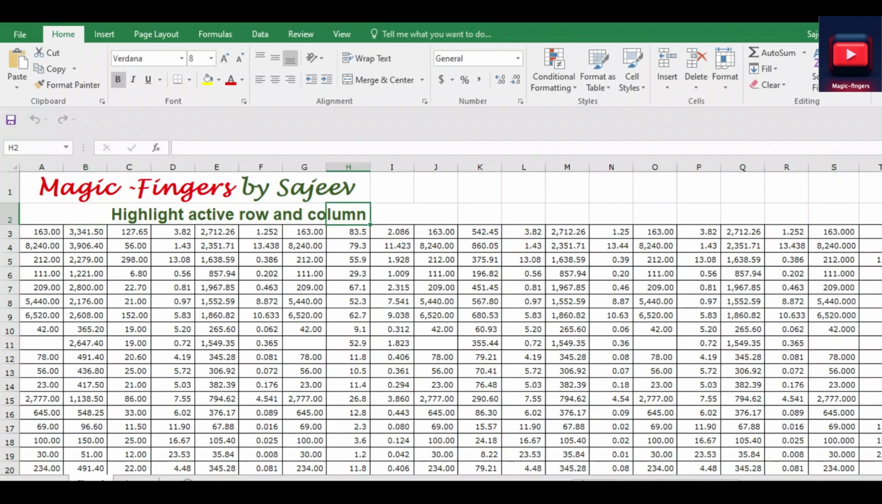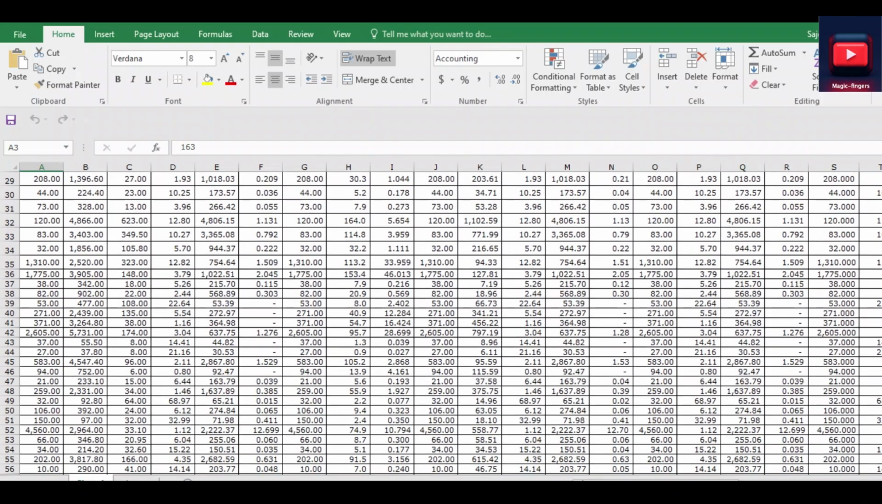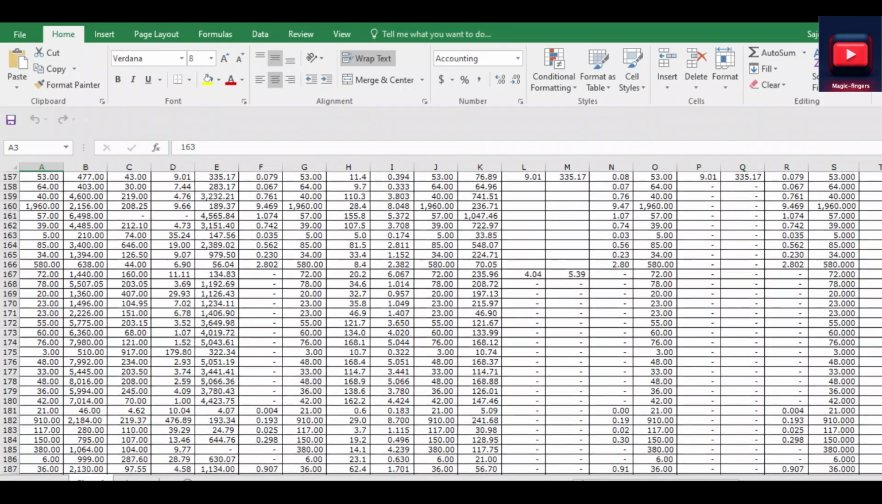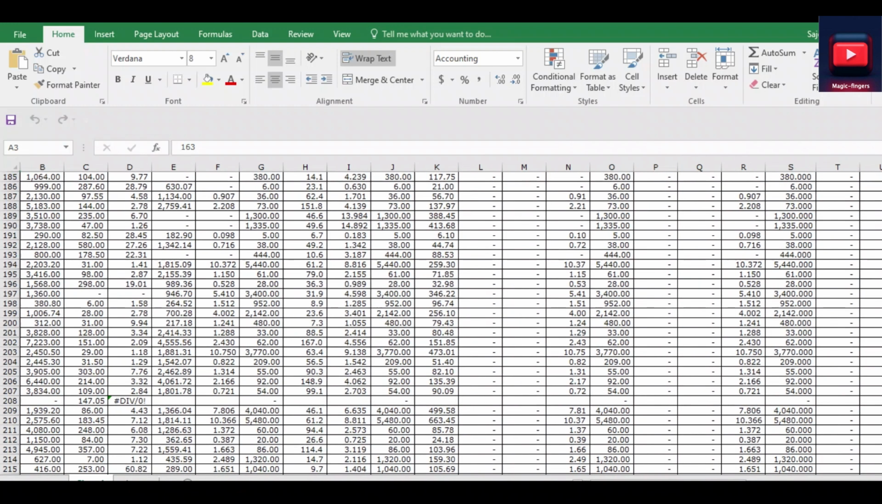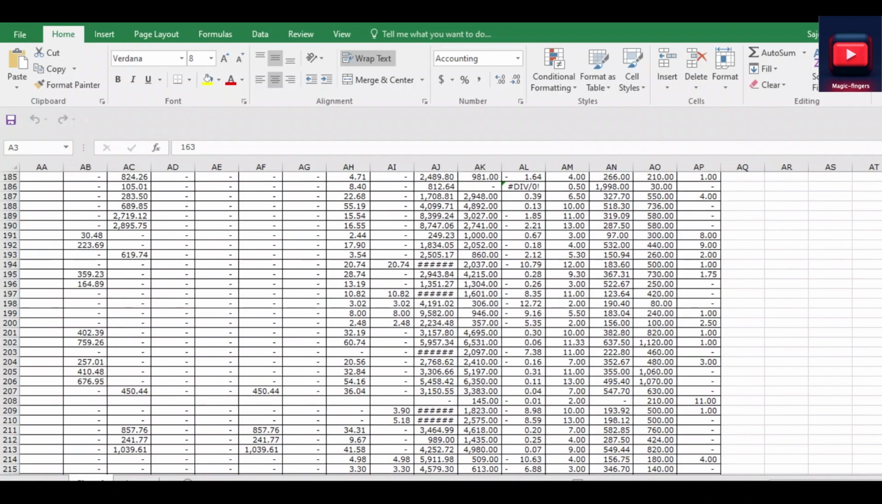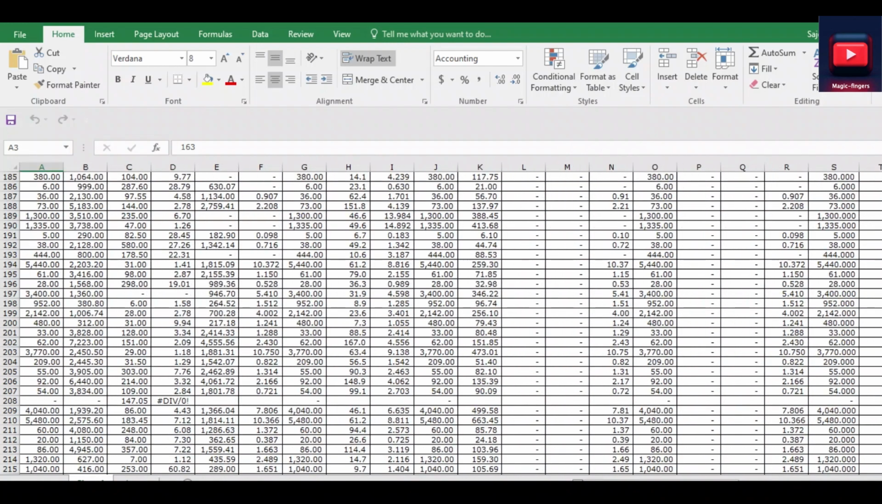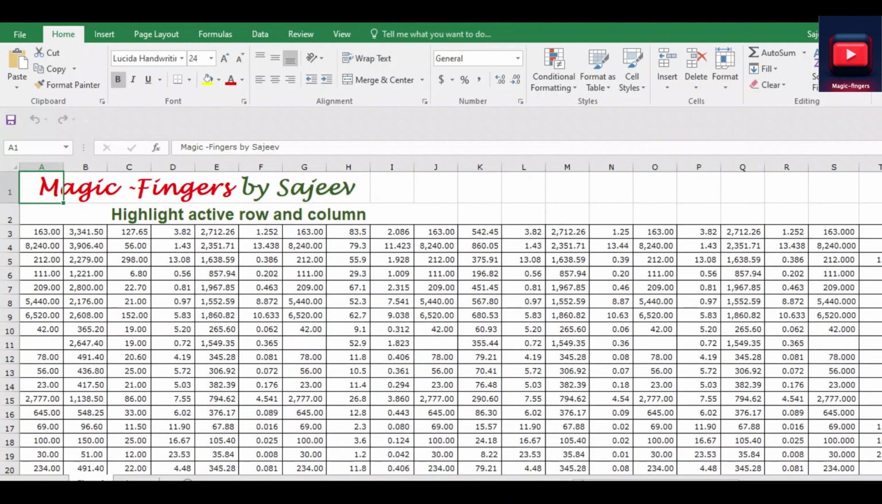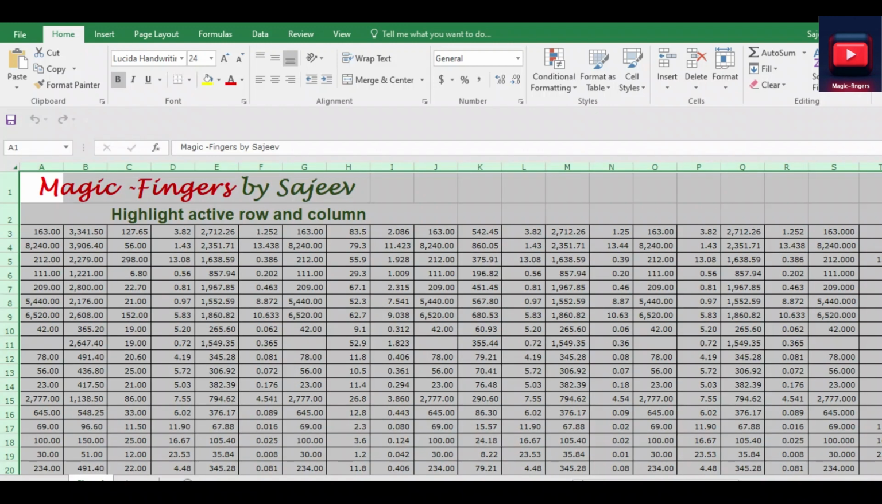Well, let's start the video. You can see a very large amount of data. For this, select your dataset in which the highlighting should be done.